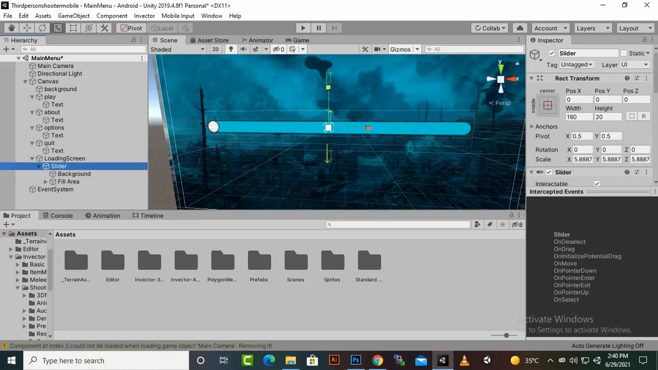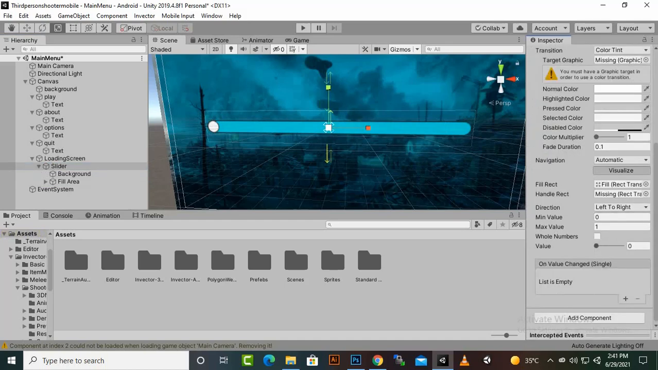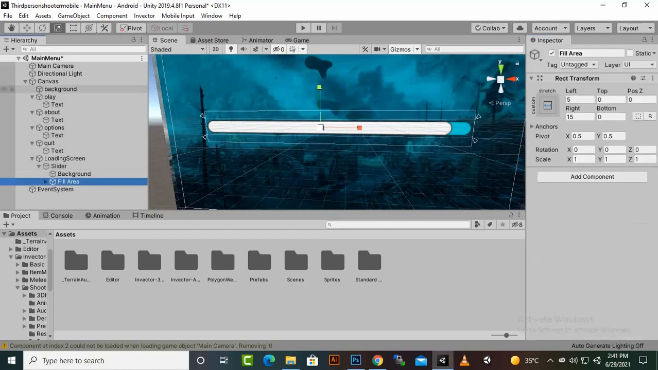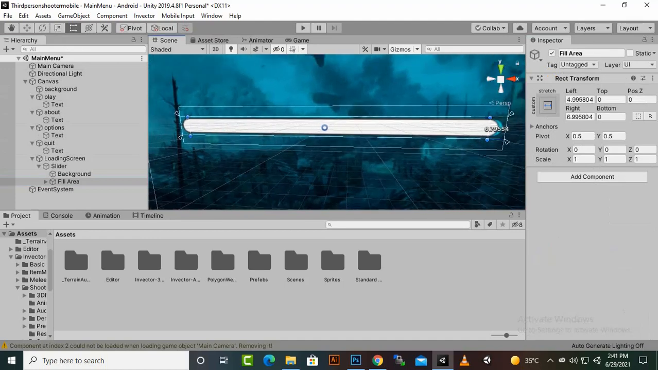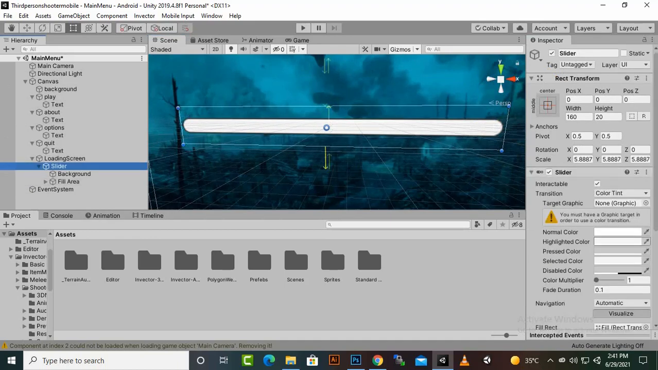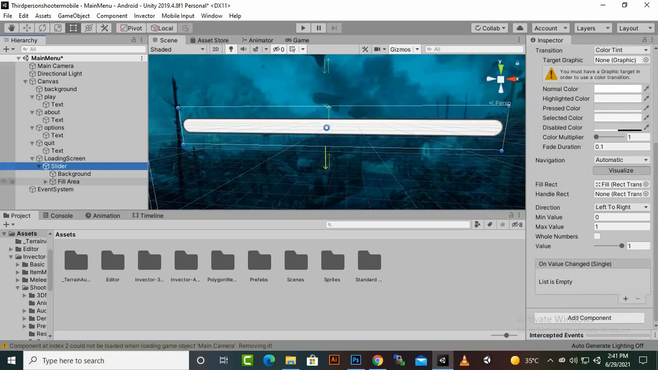If we select the slider, you can see that here we have this value which we can increase, and this fill area will be increased. So for this fill area we will select the fill area, and when we make the value 1, we will click on edit and make it bigger exactly like the slider background. Then we will select the slider, and if we check it, you can see now we have a nice slider here. We need direction left to right and minimum and maximum value 0 to 1.